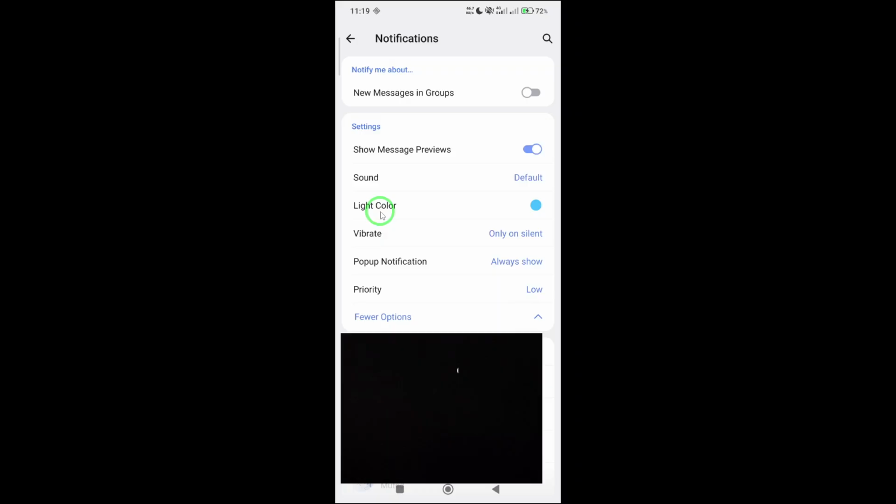This reduces the visibility and urgency of group notifications, helping you avoid constant distractions while still receiving updates in the background. And that's it. Your Telegram group notifications are now set to low priority.